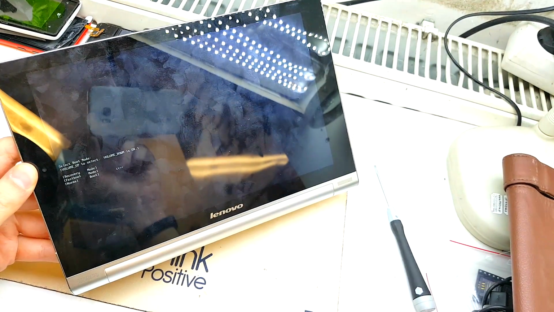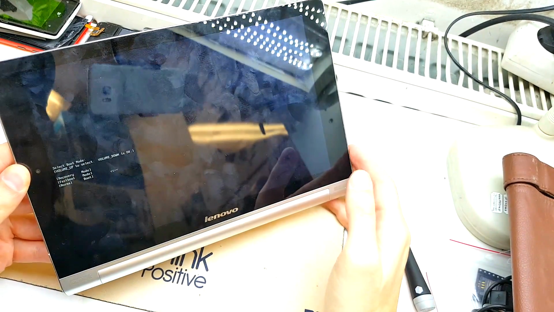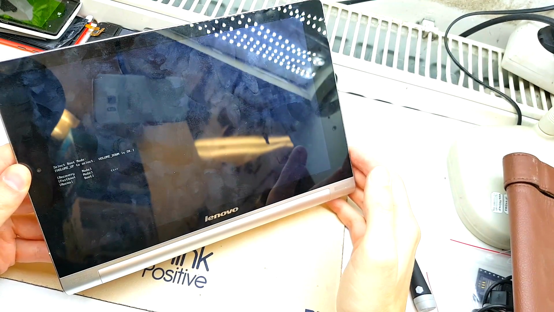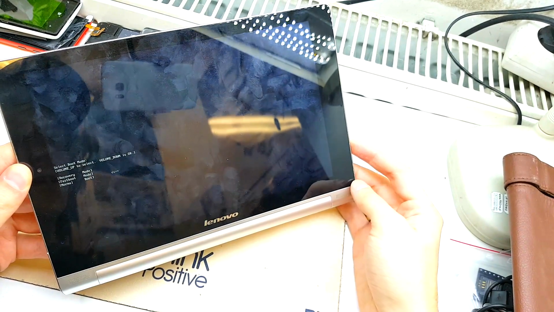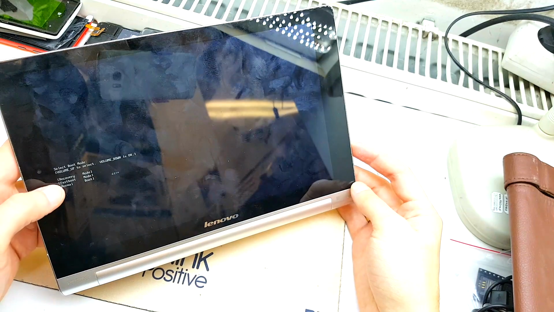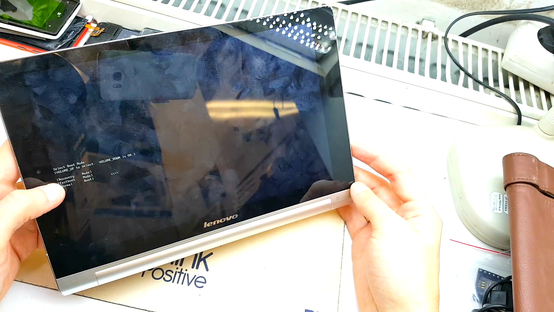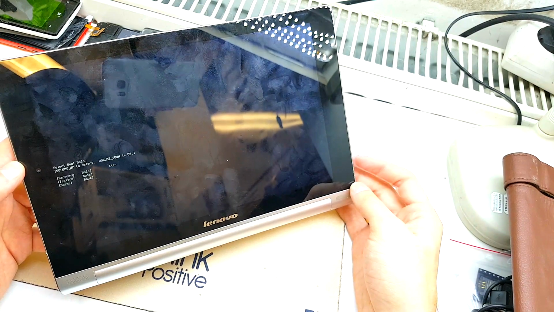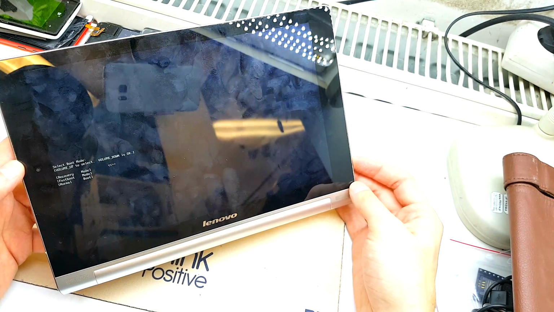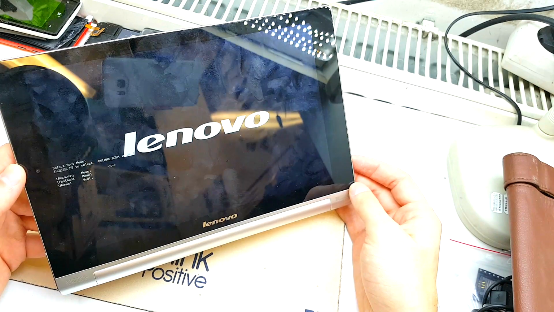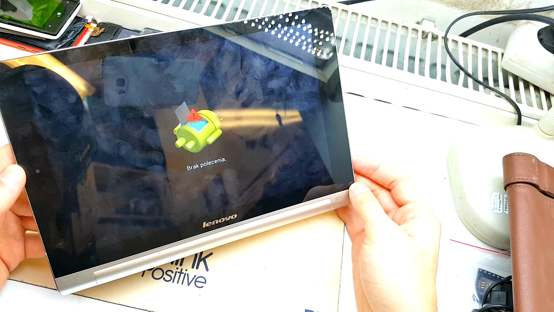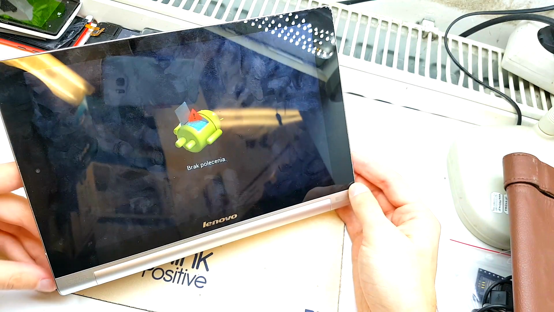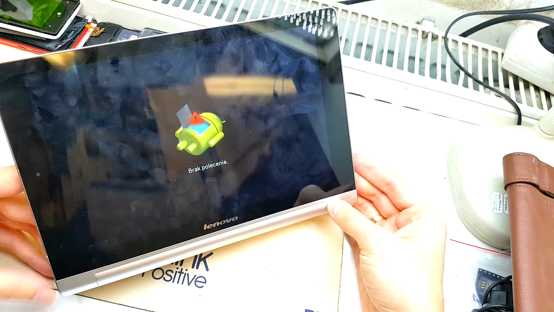I'm gonna focus on this operation right now. Volume up to select, volume down is okay. So we're gonna need to choose recovery from here and push volume down for okay. Now you're gonna see the Android logo right here. Press the power button.